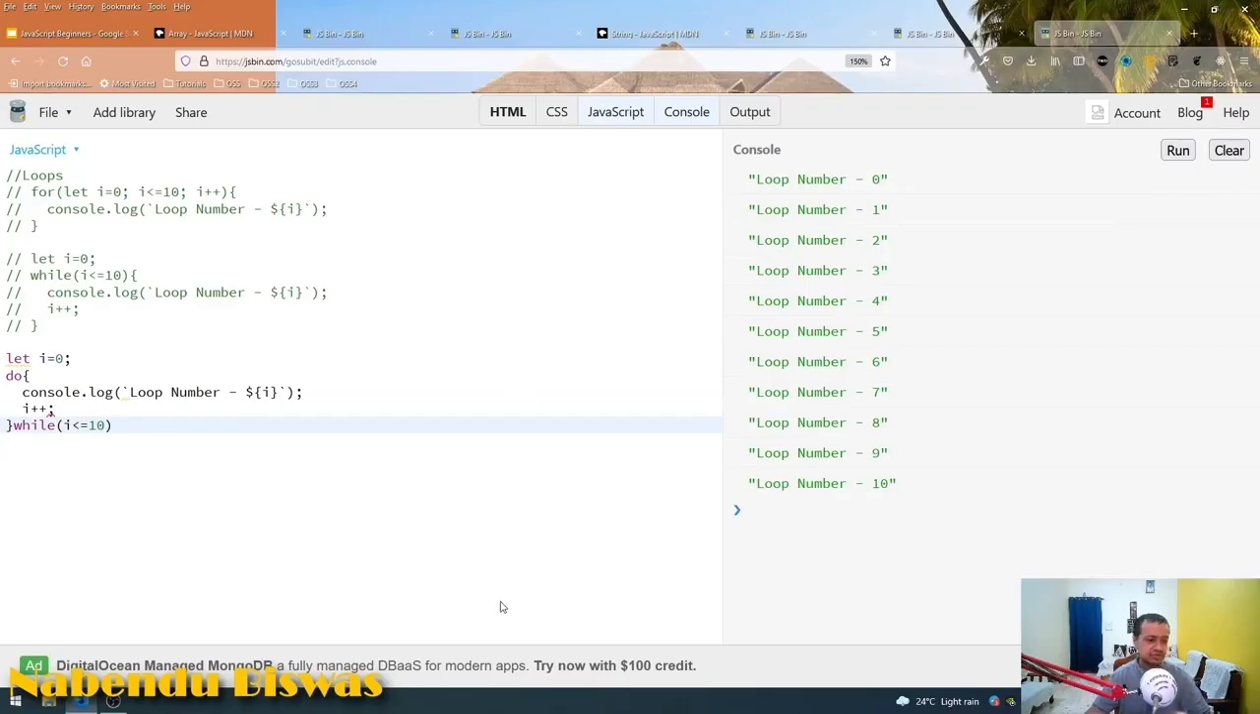So what is the difference between a while and a do while loop? A do while loop runs at least once. See, at the top it is not checking any condition. While loop and do while loop both run till the condition is true, i less than equal to 10, so it will run till that time. But here the first time it doesn't check this. So let us check a situation in which it will come out the first time, but let's see whether it will print or not.